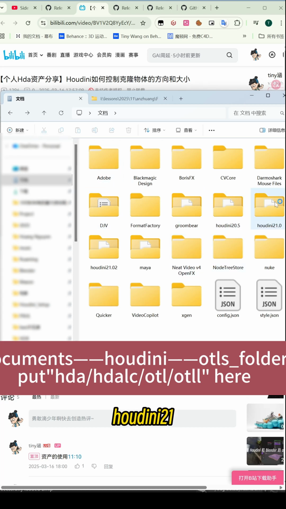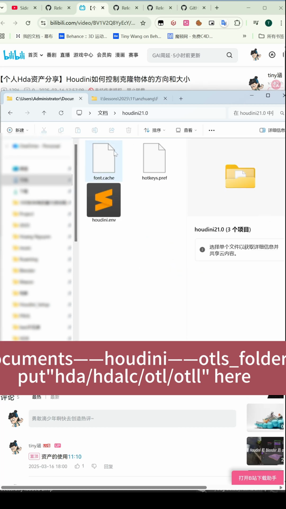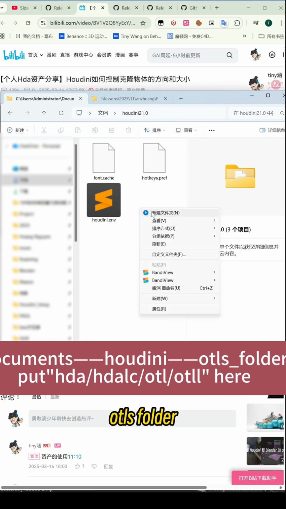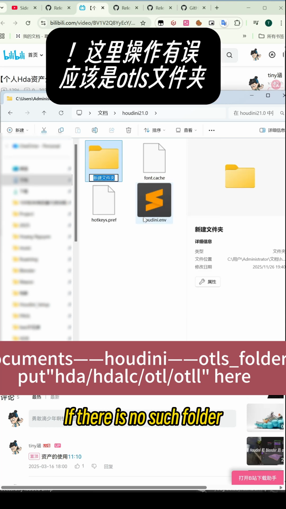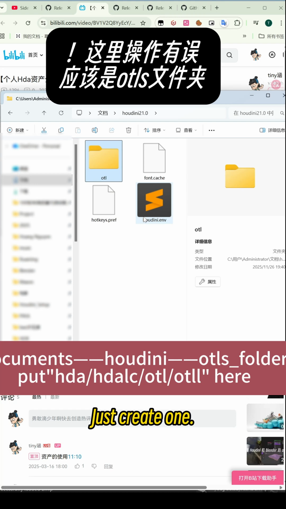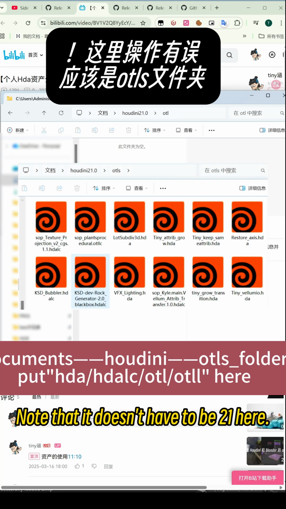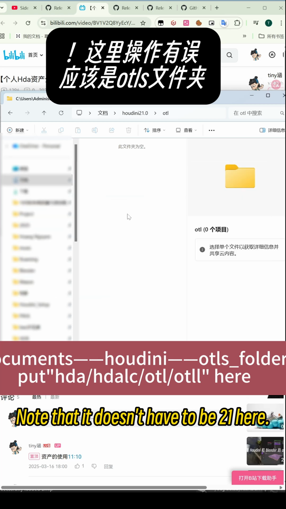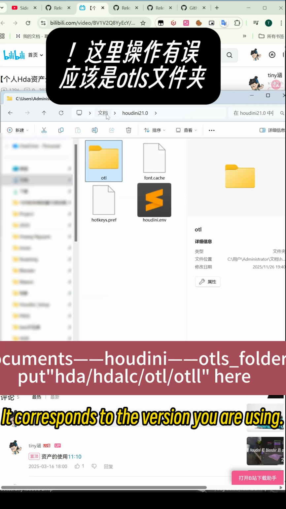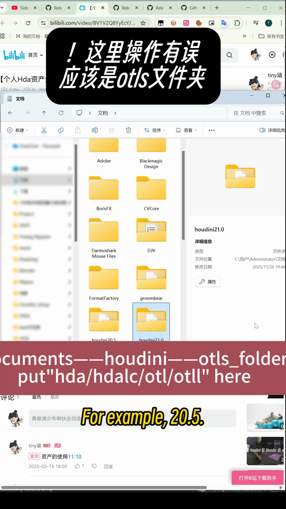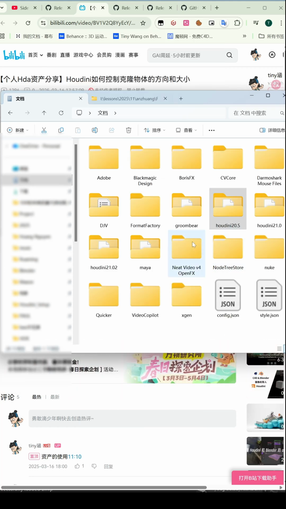Houdini 21, OTLs folder. If there is no such folder, just create one. Note that it doesn't have to be 21 here. It corresponds to the version you are using, for example 20.5, 19.5 and so on.